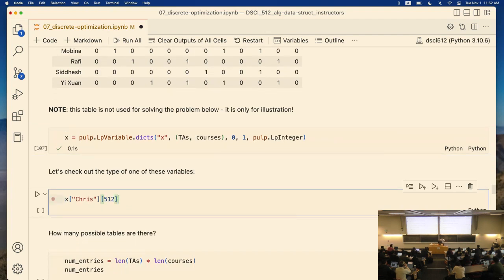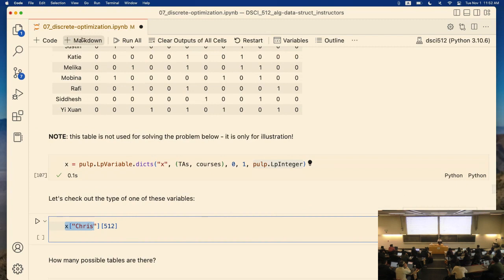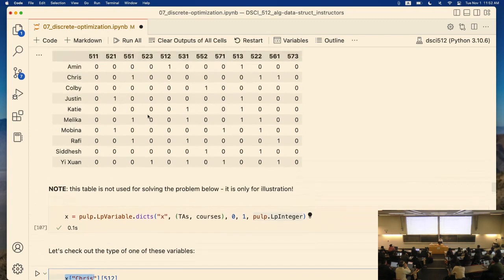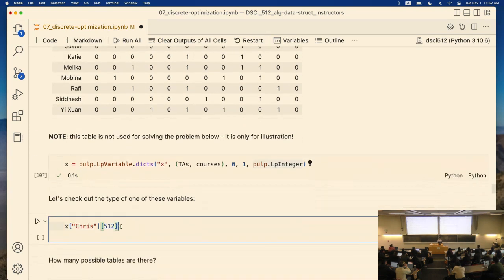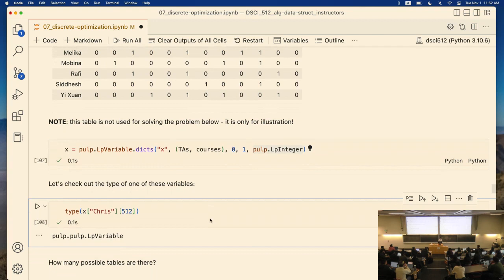And each variable looks something like this. So x of Chris 512, for example. It stores a value of 0 and 1 because we have specified that here. 0 and 1, and we want the type to be integer. Okay, and we have these kinds of variables for all of the TAs and for all of the courses. Okay, and if you check out the type of this, you can see that this is actually a pulp object.